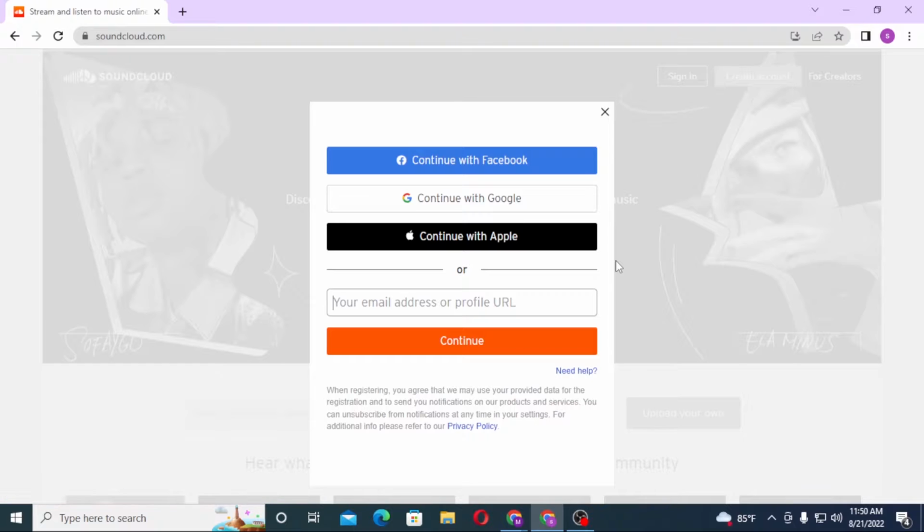And now, over here on this page, you'll be required to enter your email address, or your profile URL, or your username, which you had registered on SoundCloud at the time of creating your account. Or you can just simply continue to SoundCloud with your Apple or your Google or your Facebook account from over here. If you click on either of these buttons, you'll be redirected to the login page of Facebook, Google, or Apple, depending upon which one you clicked, and you'll be logged into SoundCloud from these social platforms.